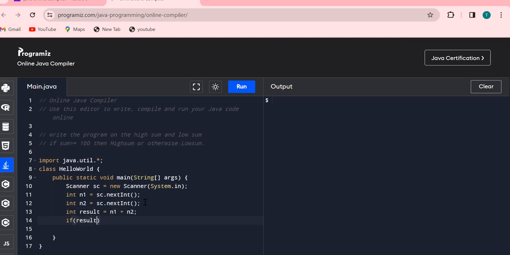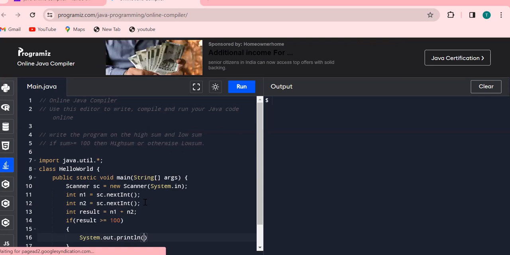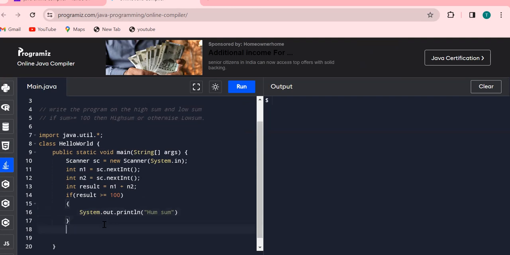So if result is greater than or equal to 100, then it should be the high sum. System.out.println high sum. Else System.out.println low sum.